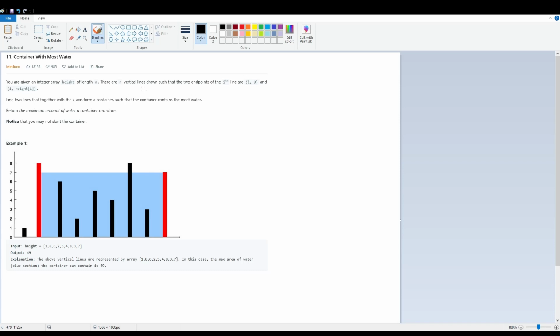There are n vertical lines drawn such that the two endpoints of the ith line are (i, 0) and (i, height[i]). Find the two lines that together with the x-axis form a container such that the container contains the most water. Return the maximum amount of water a container can store.